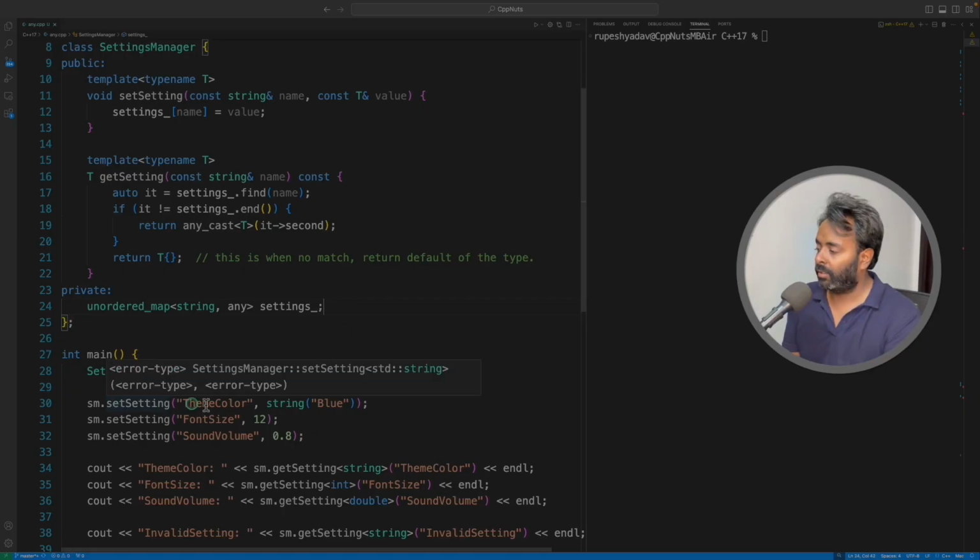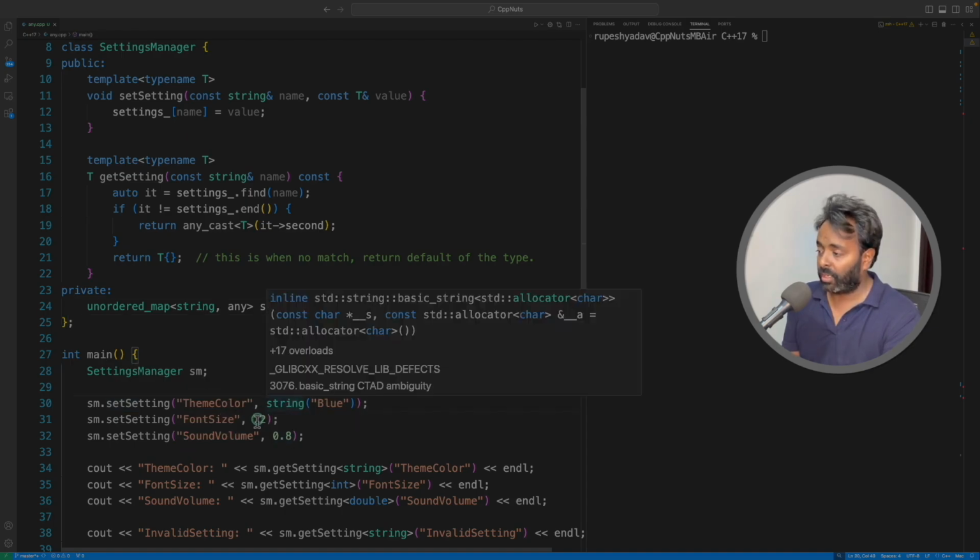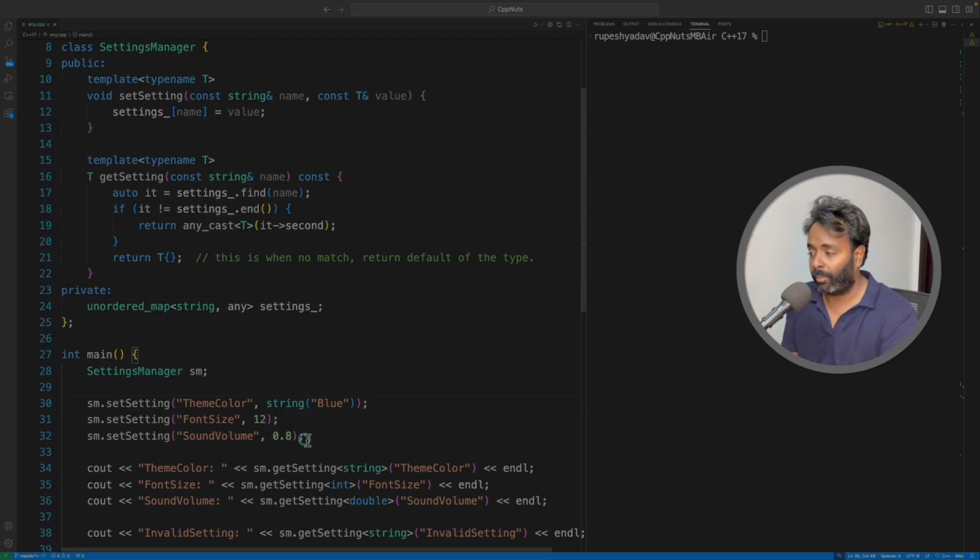Now I'm just setting theme color, font size and sound value. So you can see that values are of different types: string, integer and float or double. But if you see the setter here, we are simply using one setter. So how is it possible? I am using a template here for the value type because this is a different type. If I'm not doing this, I'll have to write different functions just to take different data types, which will make the whole class so cumbersome.